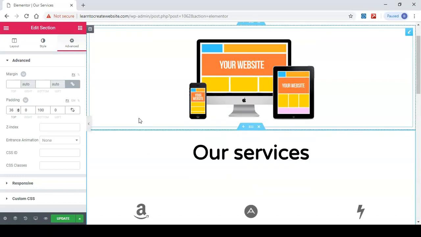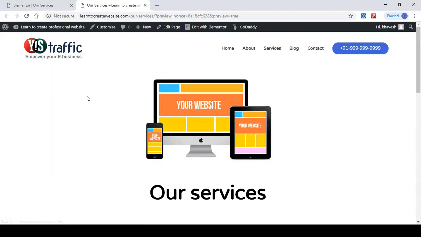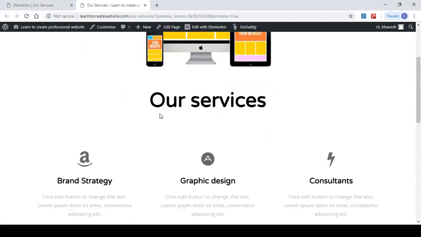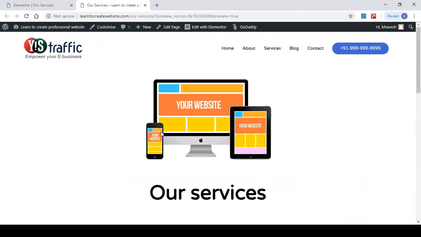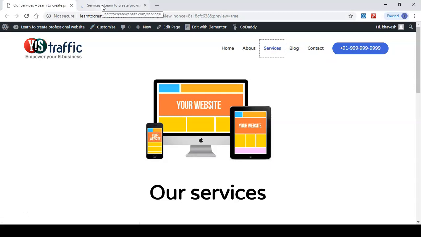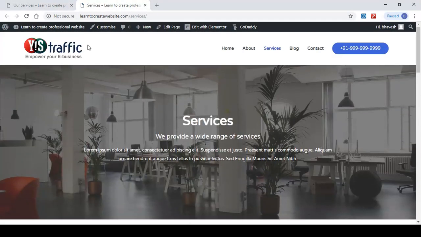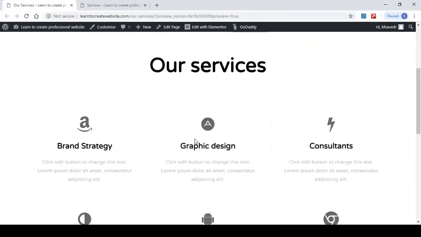Once you are done with the changes, click on update and click on eye icon to view the changes. This is how you can add new pages to your website. Now there are two service pages in our site. One is services and another is our services, which we created now.